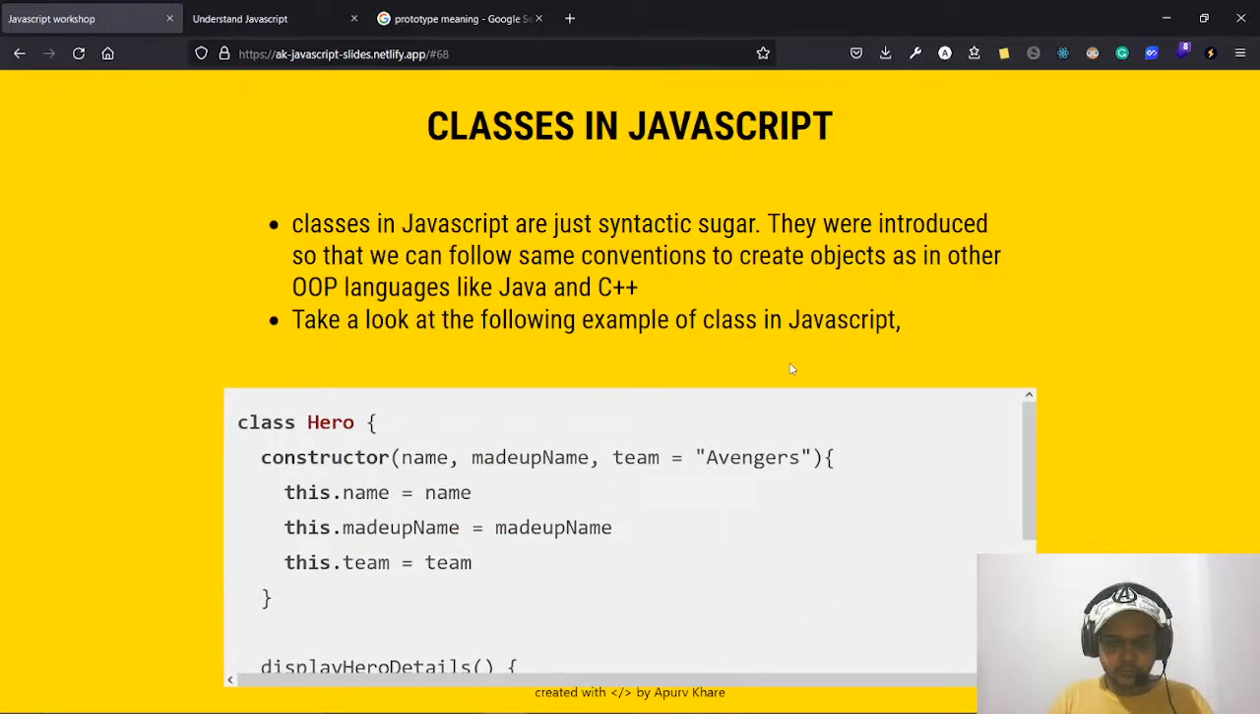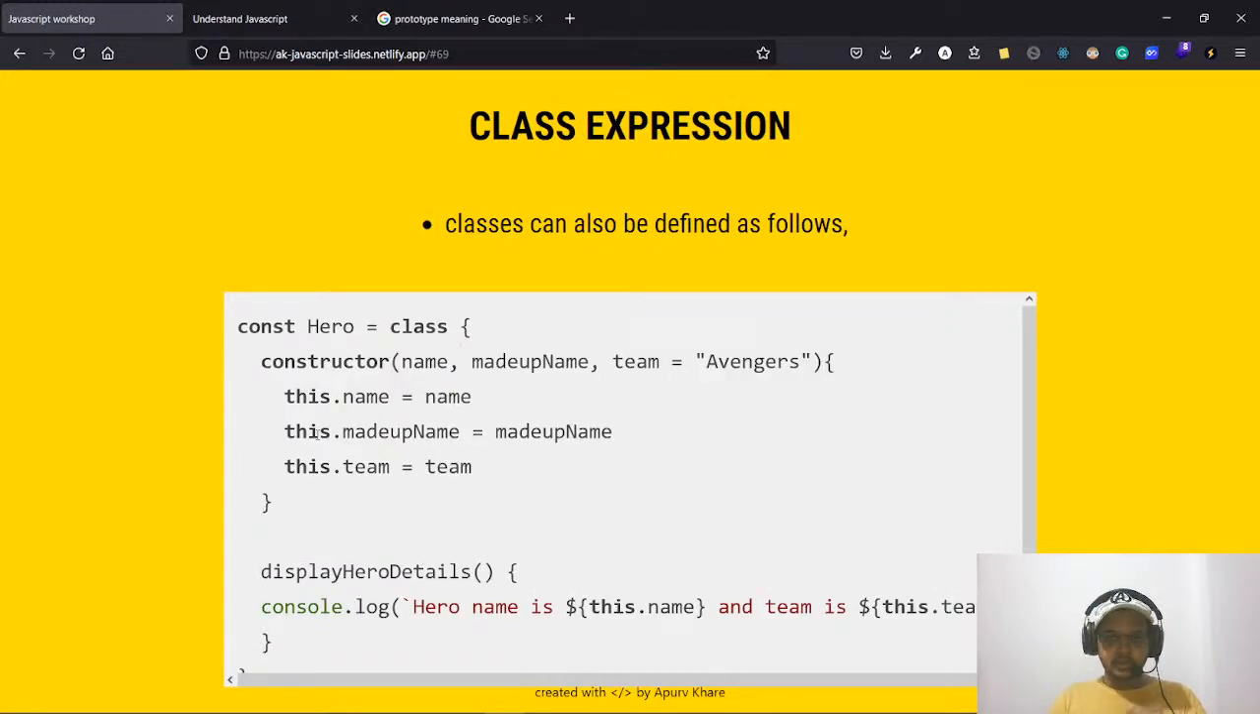So now, the important thing is not how you write a class, but how it internally works. That is important in JavaScript. So I hope now that is understandable. Okay, cool.